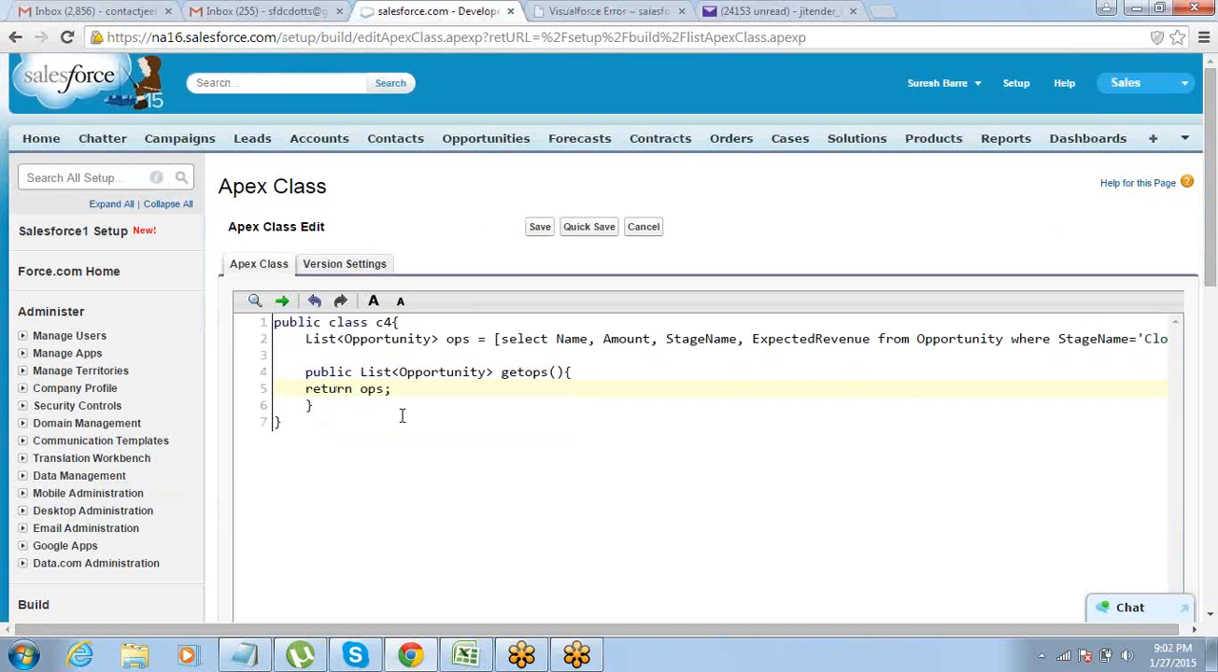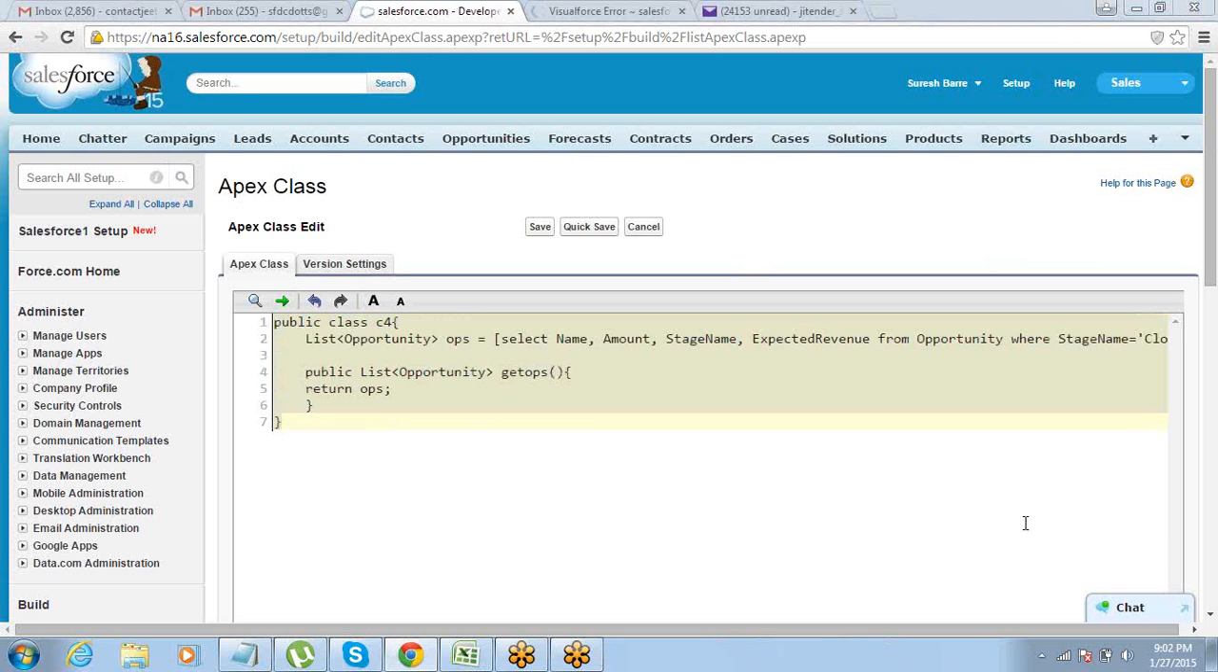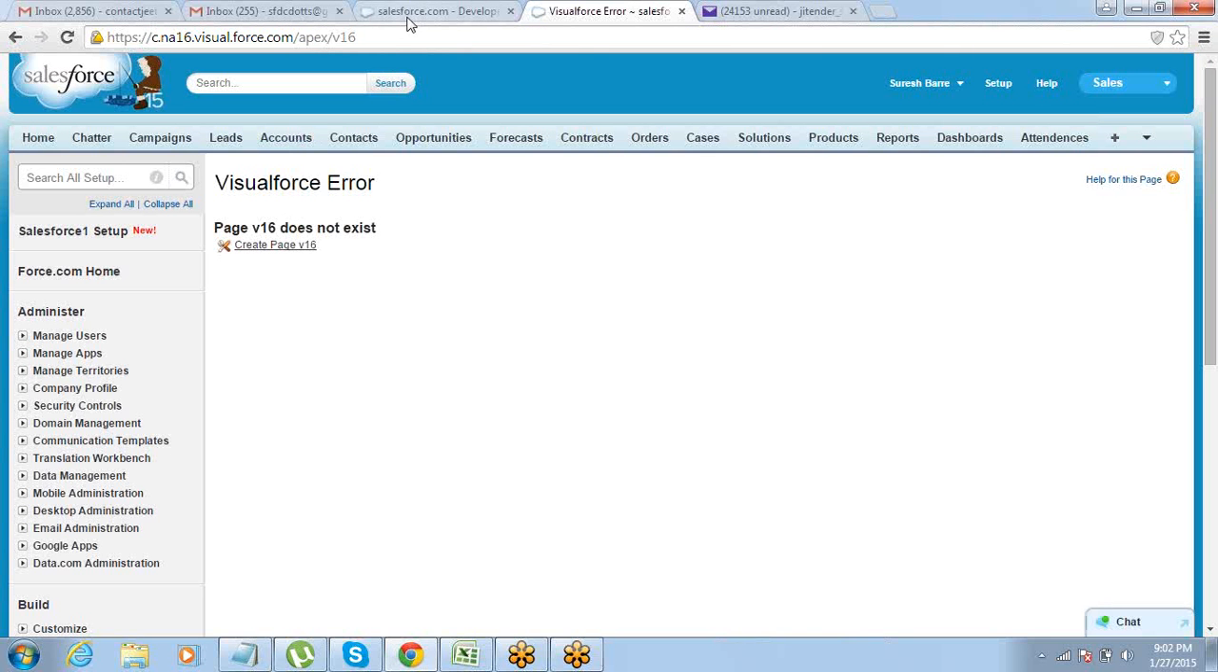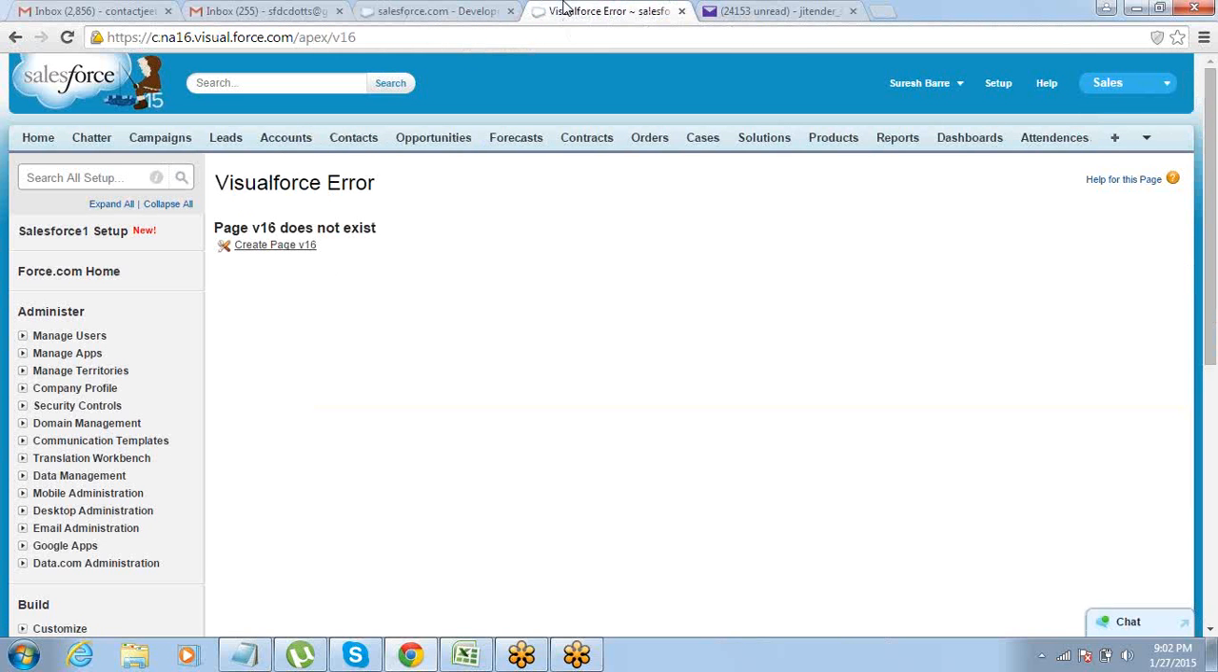Alright, let's do one thing. Let us take this code. So I am putting this class in the chat window. Okay, just take this class code and try to create the Visual Force page on your own. So the class we have done, and I put it in the chat window. You can just copy it, create a class, paste it, and try to create the Visual Force page.